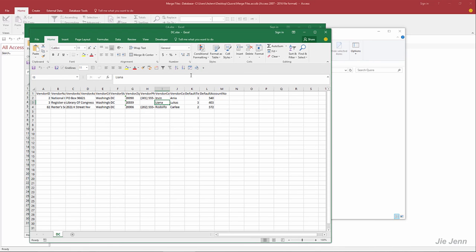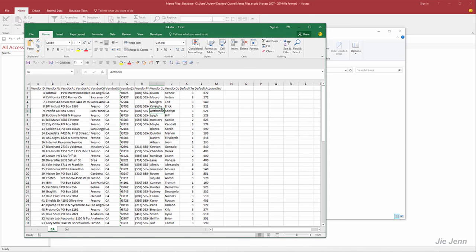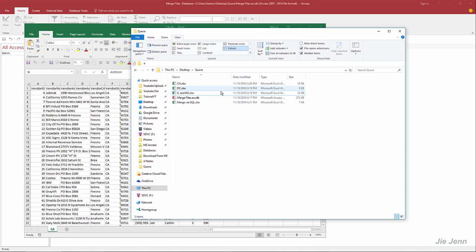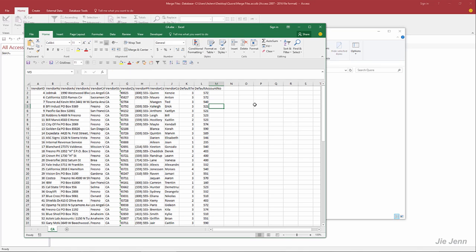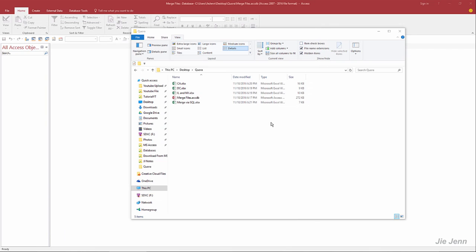And the other file, I have DC and California. Column numbers across all my three files are the same. Otherwise, you're not going to be able to merge all the data sets together because of the column number difference. So let me open just this over here.